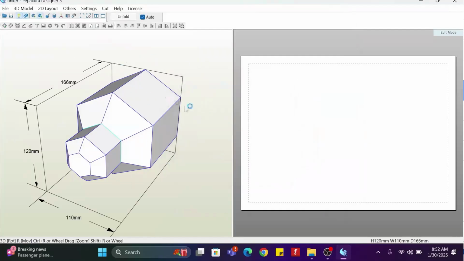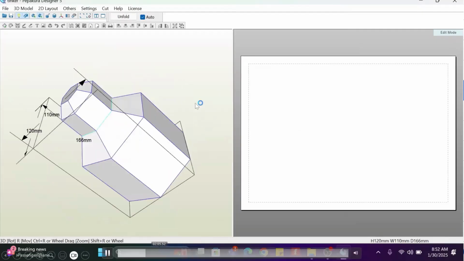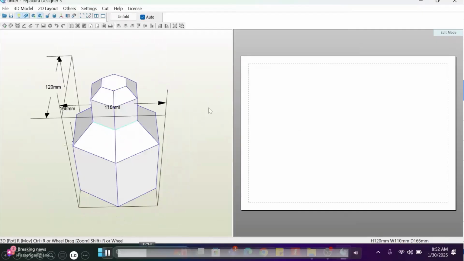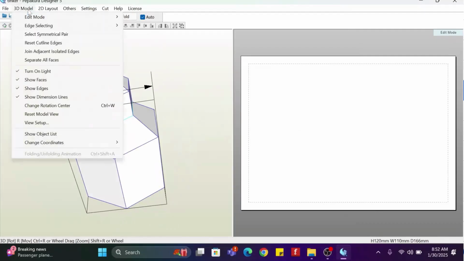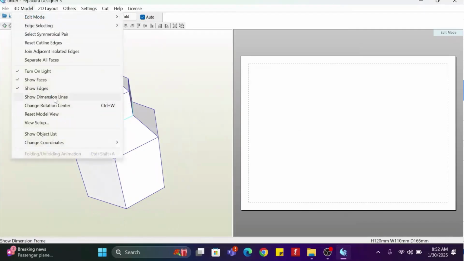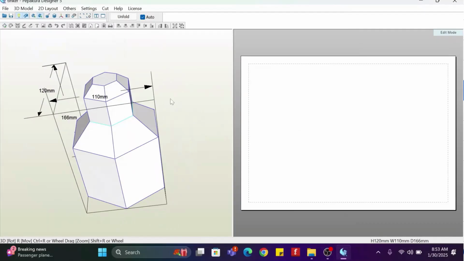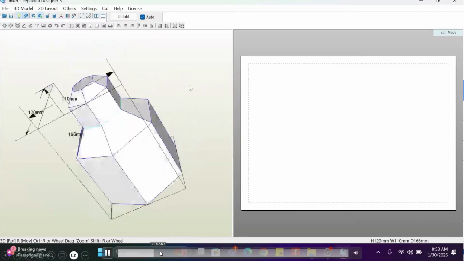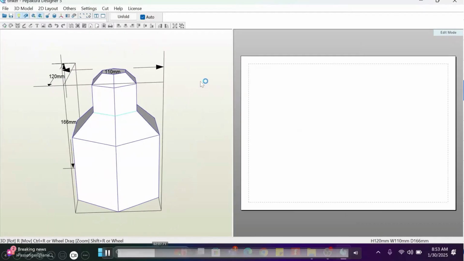So here you will get two environments. On the left hand side, you will see your 3D object, and on the right hand side, whatever changes you make to convert it into 2D, you can see on the right hand side. You can also turn on and turn off the light in the 3D environment. You can see the dimensions. There are many options here. So it is a very clear and visible tool to make changes.